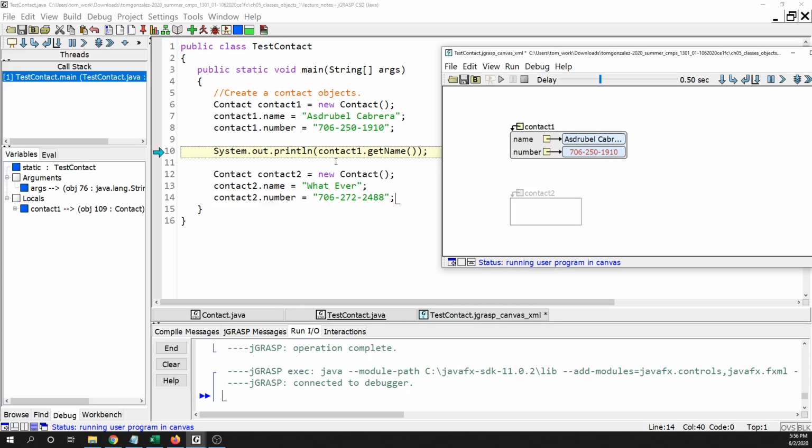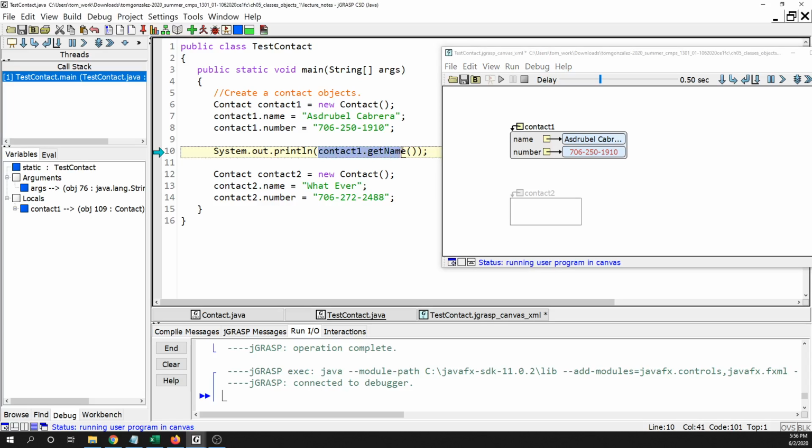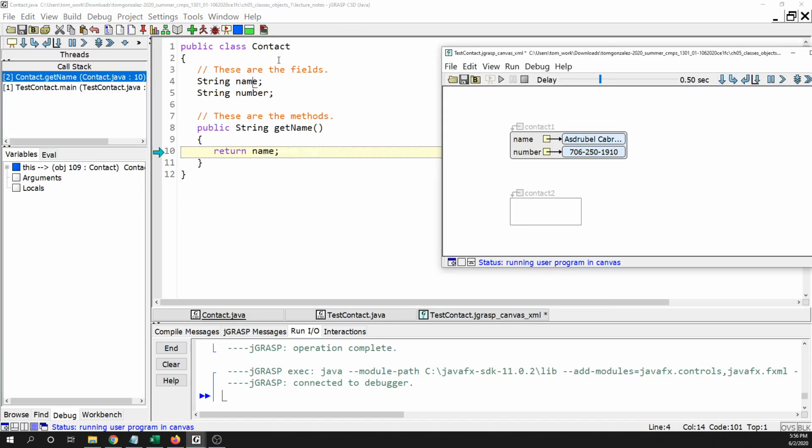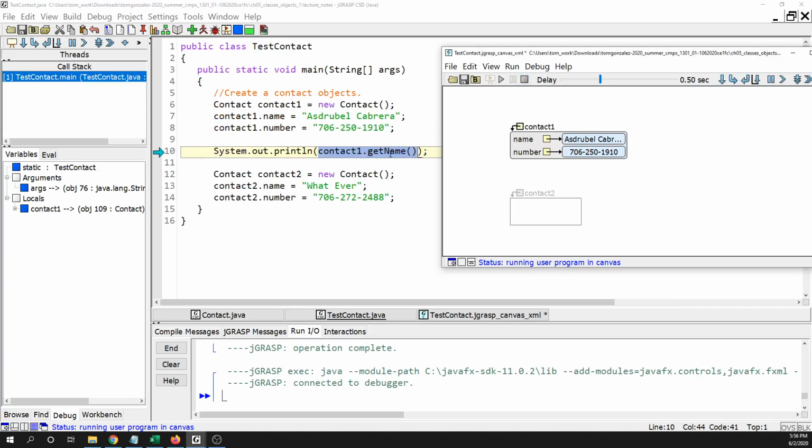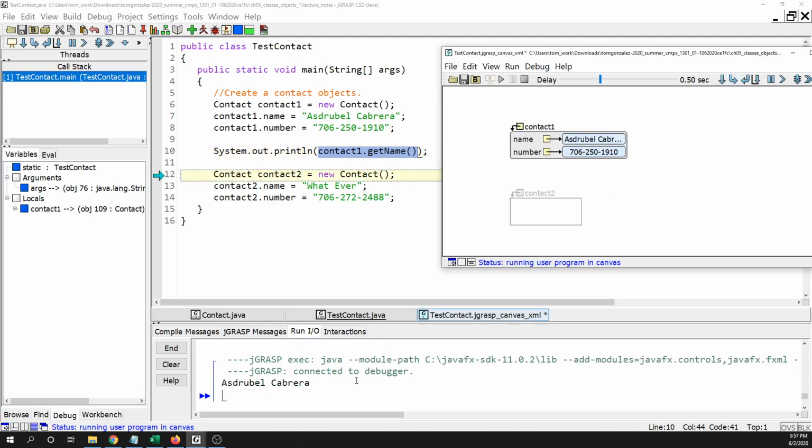All right, next up we're going to print this out, and so you're going to see this method get called right here, contact1.getName. So contact1.getName is going to go look inside the contact1 object or class, and you can see it follows this code right here. Get name, it returns the name, and then goes back to where it was called from, and then that name that it returned is going to get printed out. So it'll print Asdrubal Cabrera down here.